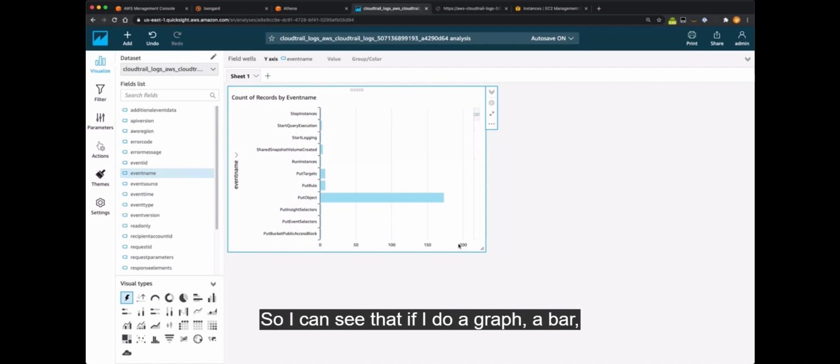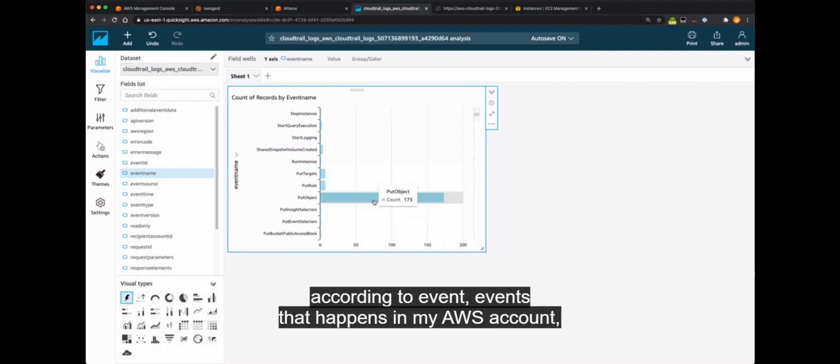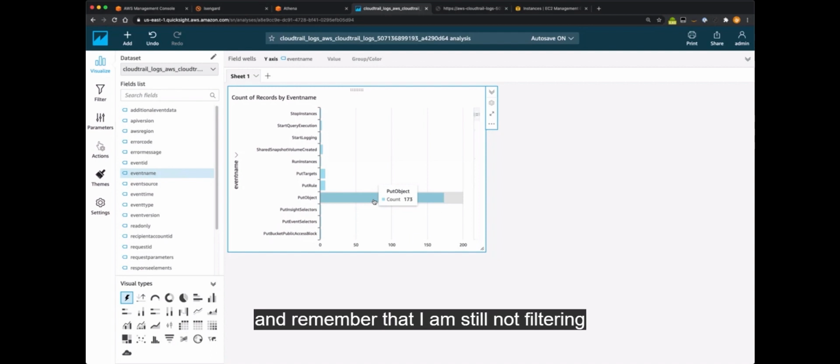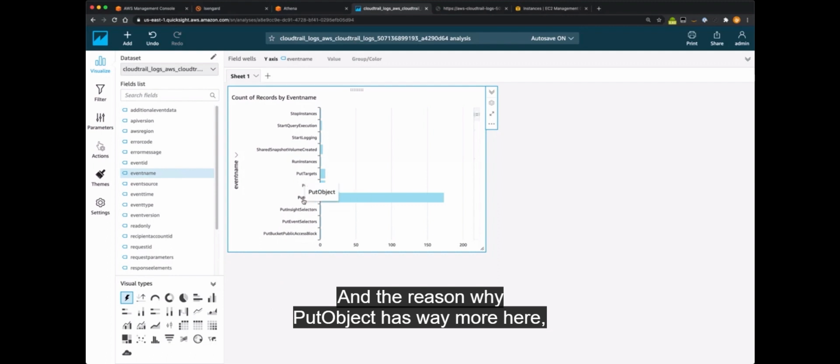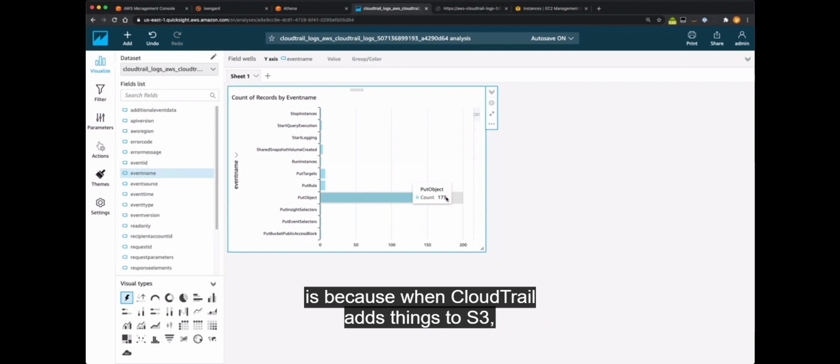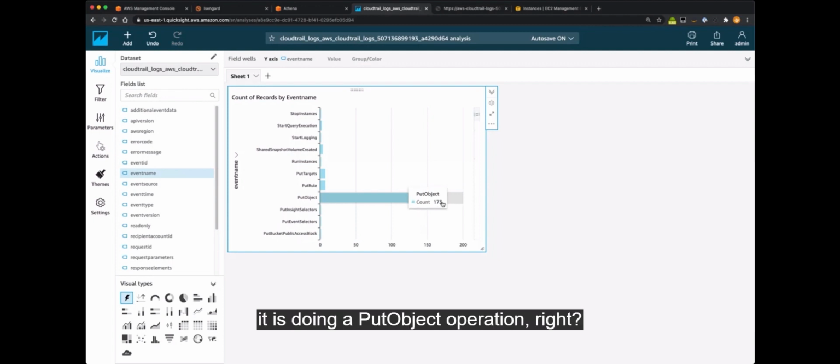So I can see that if I do a graph, a bar, according to events that happen in my AWS account, and remember that I am still not filtering by the user Nicholas. I'm just getting every single API call that is happening in my AWS account. And the reason why put object has way more here is because when CloudTrail adds things to S3, it is doing a put object operation, right?